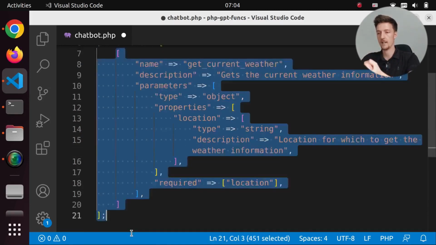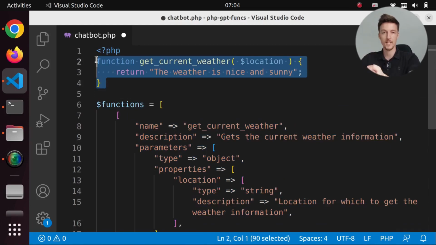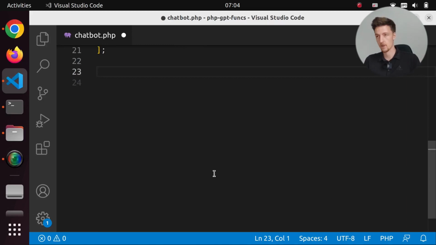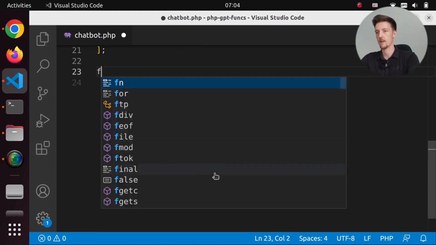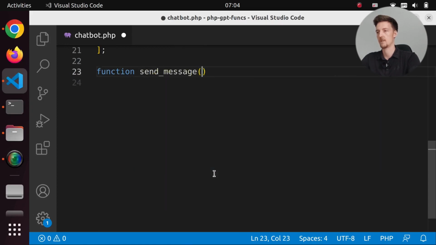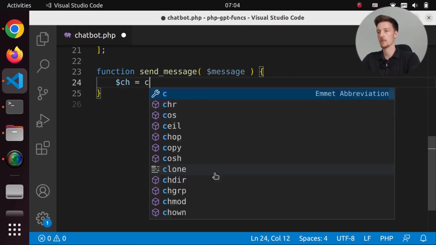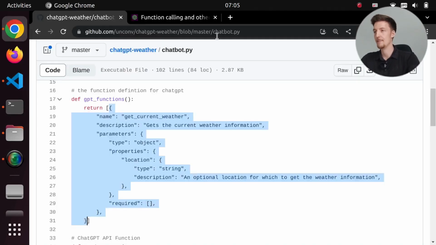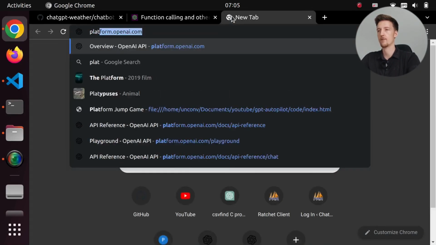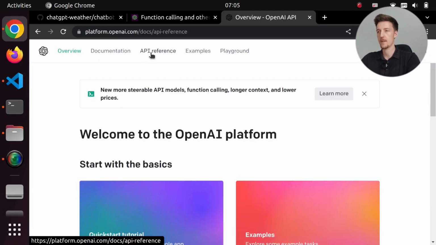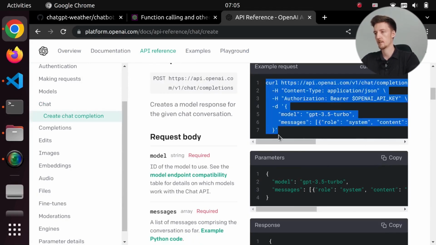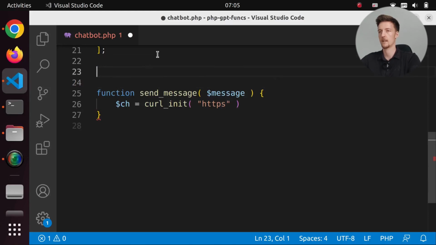So now that we have defined this function for ChatGPT and actually created the function, now we have to send the request to ChatGPT. And we can easily do that with curl. So we can define actually a function here, function send message. And let's take the message and let's do ch equals curl init. And then we have to pass in the URL of the API of OpenAI. So let's go to platform.openai.com and let's go to the API reference and let's go to chat, and here we have the curl example. So let's copy this here so we can model it.